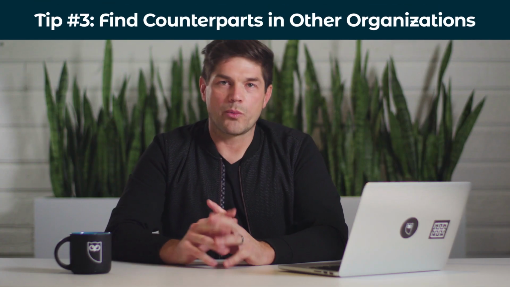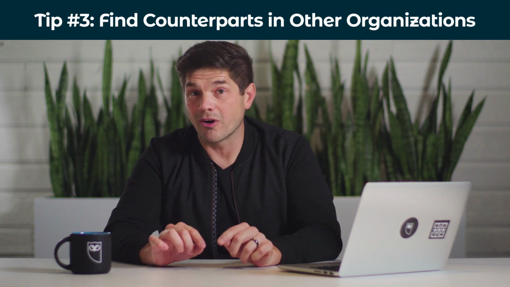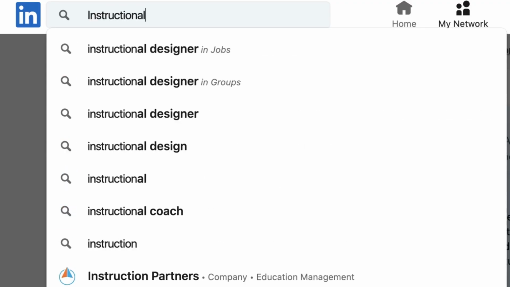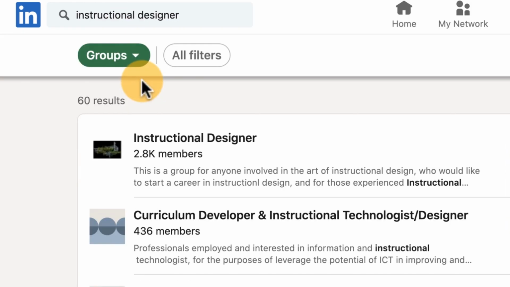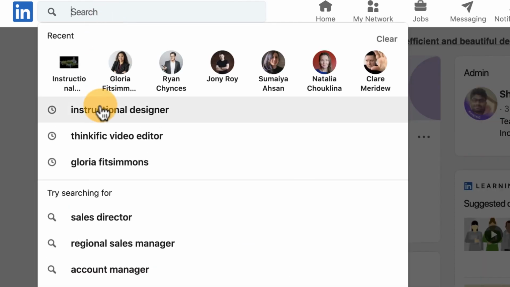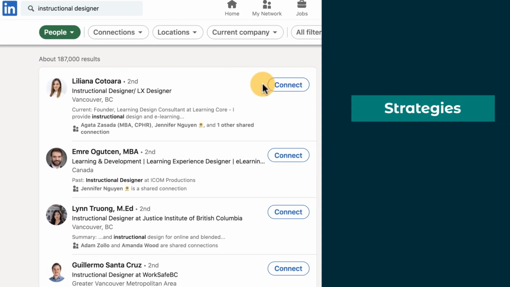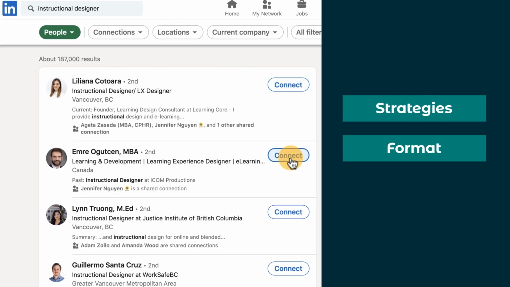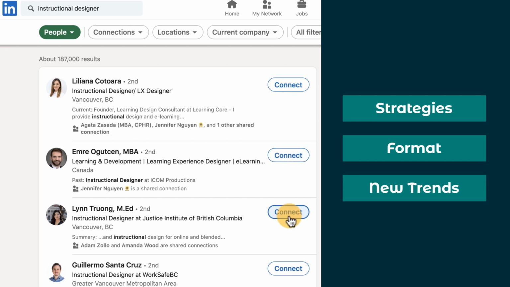LinkedIn is also a great way to find your counterparts at other organizations and in other industries. For example, my main area of interest is instructional design. So I'm really interested in meeting instructional designers at other organizations to see how they're producing learning content, what sort of formats they're using for learning content, what new trends in pedagogy they might be observing. So it's a great way to stay on top of what's cool and interesting in my industry.